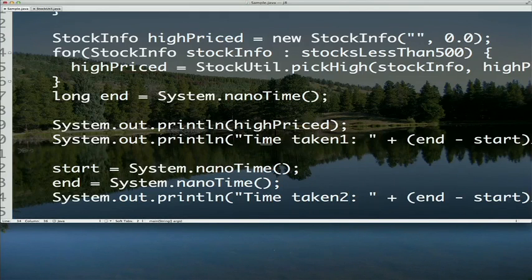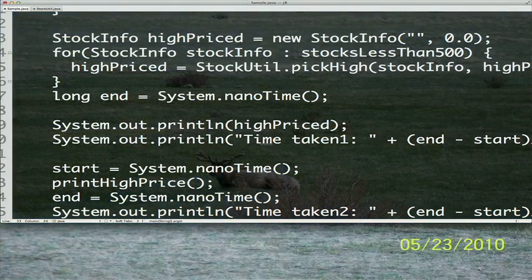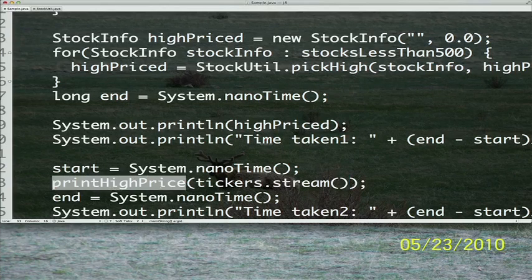But what am I going to do here in this case? I'm going to call printHighPrice. And printHighPrice is a function I'm going to create where I take the tickers given to us, remember the ticker symbols we have, and I'm going to call a method called stream on it. This is a Java 8 feature where we can get a stream of objects from it. How am I going to use this? Well, I need a printHighPrice method to work on this.